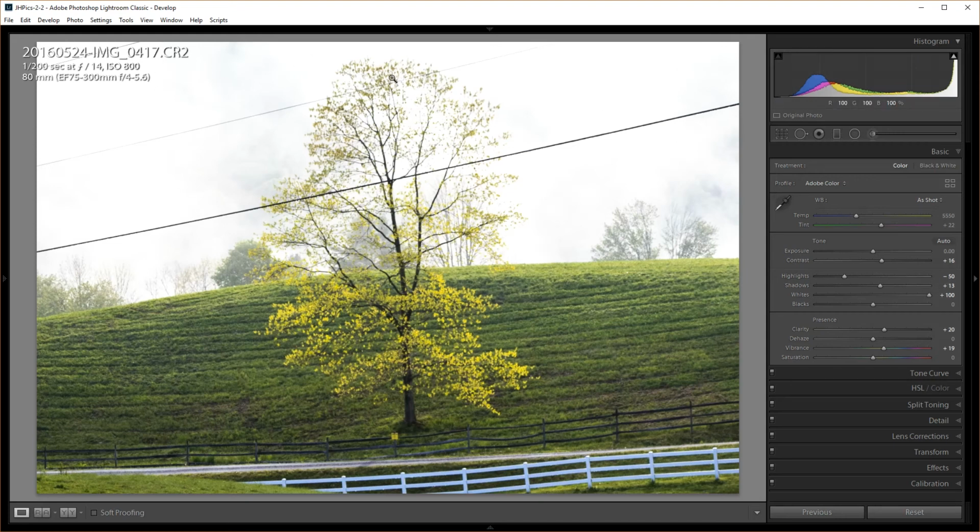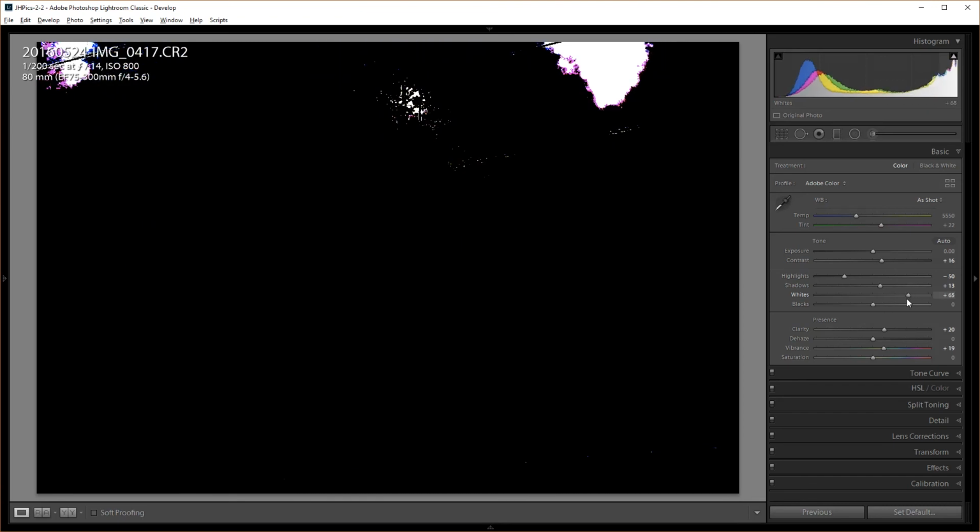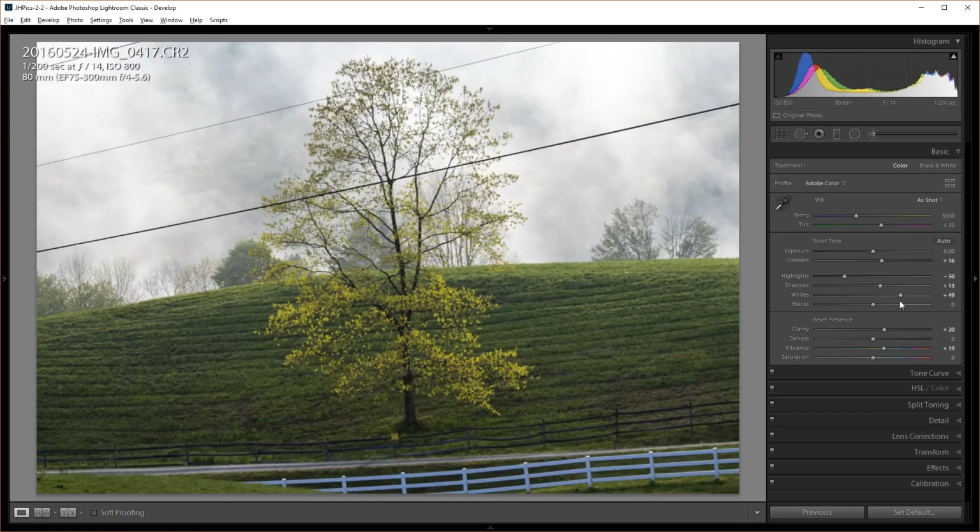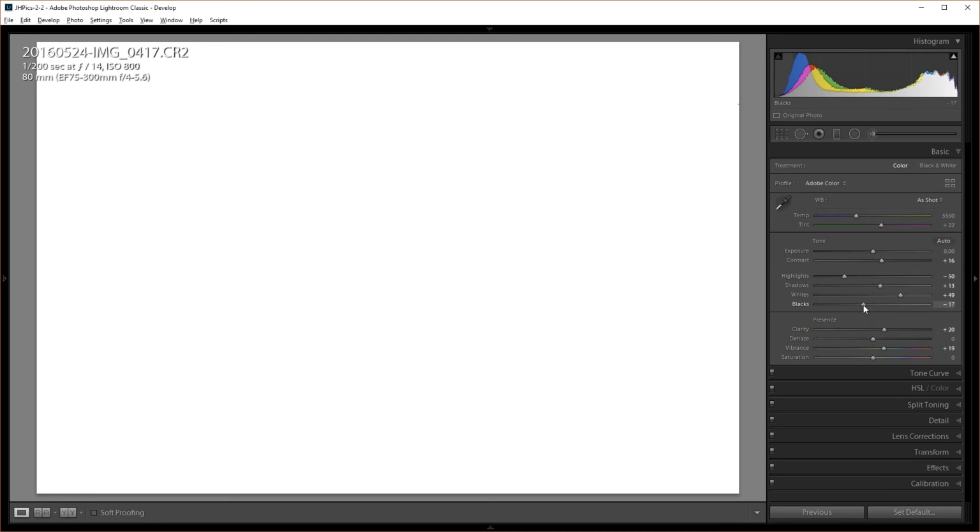You're even so bright, you're starting to lose detail in the tree itself because you took the whites way too far. So we're going to back that down, and it's okay to start taking it to the point where you have some little bits of the photo that are pure white. And then same on black. I want to lower the blacks. I want to extend that histogram so it's touching the other edge.